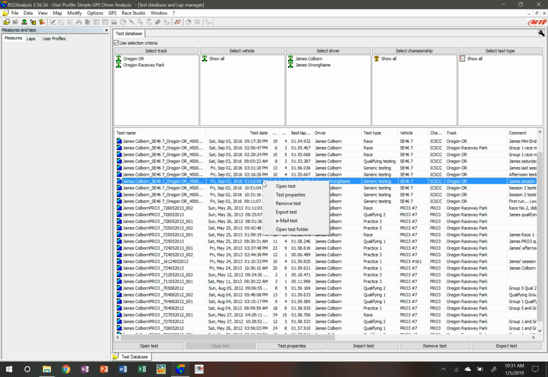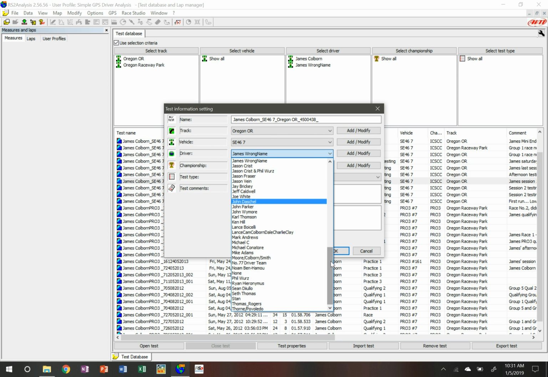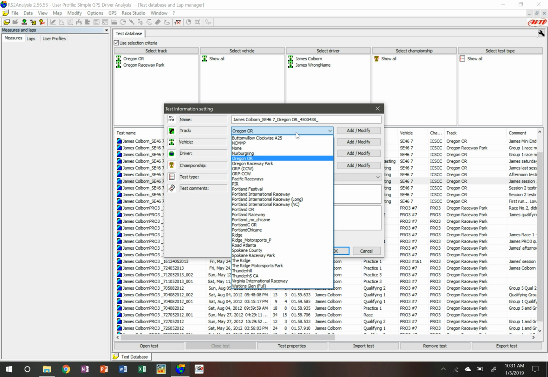I find the easiest is you right-click on that and click on Test Properties. The box will pop up and you can add additional information or change what's there. So here I can go in and I can say, oh, that actually should be James Coben, my name, and the track was actually Oregon Raceway Park.